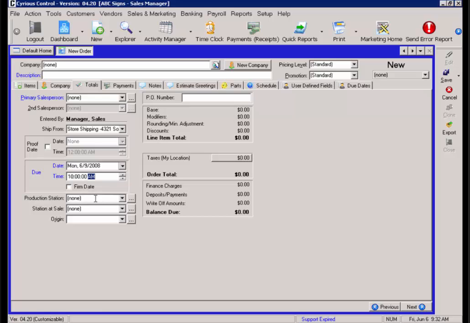Another method of tracking is through production stations. There are two methods here, one at the order level, the other at the line item level. To set it at the order level, you go through the same process, selecting new order. On the Totals tab, selecting the appropriate station that would apply to the particular job. This one would be going into design first. When it's finished with the design, it would then be set to printing, finishing, so on.